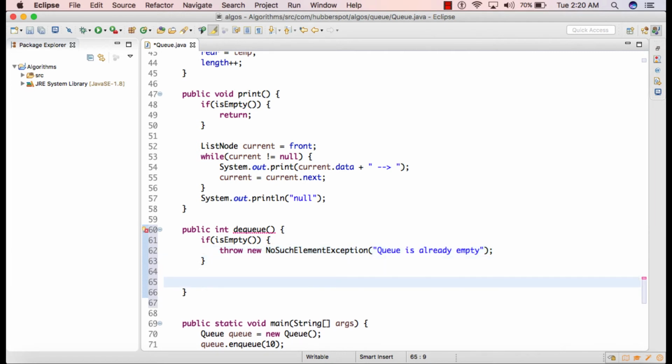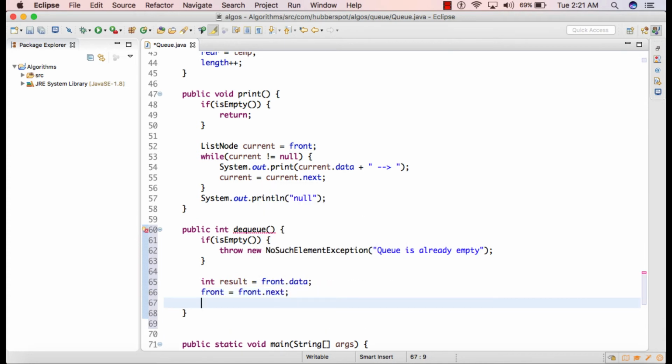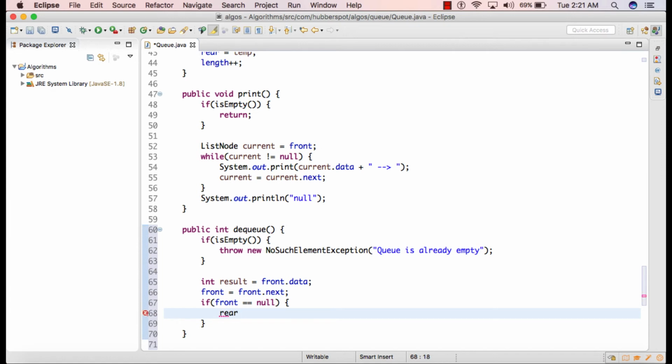Moving ahead, now we know that when we remove an element from a queue, we are returning the data part of it. So therefore we'll create an integer variable by name result, and we'll store front.data to it. Moving ahead, now as we have got the data of the front node, we'll simply traverse front to its next value by assigning front.next to front, and then we simply check whether front is equal to null or not. So if front is equal to null, we know that we have to make rear also null, which we saw in the slide.